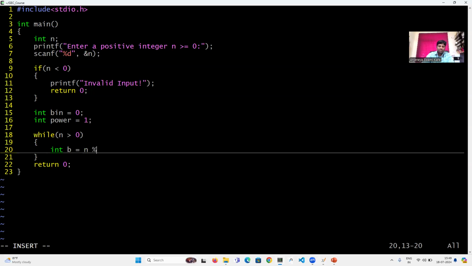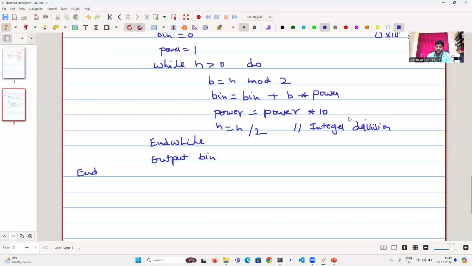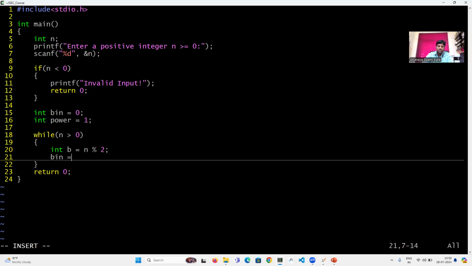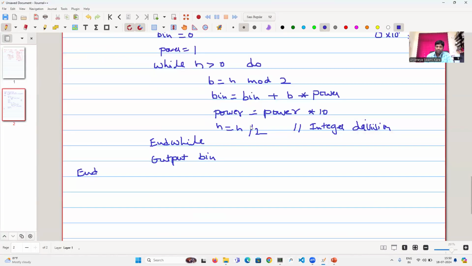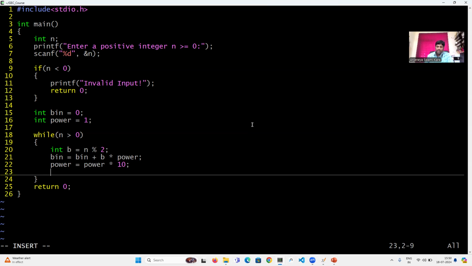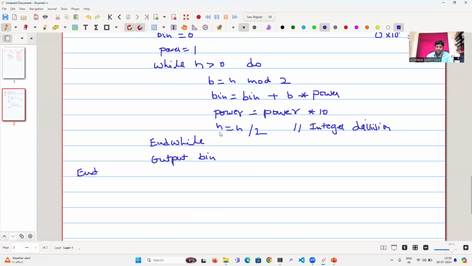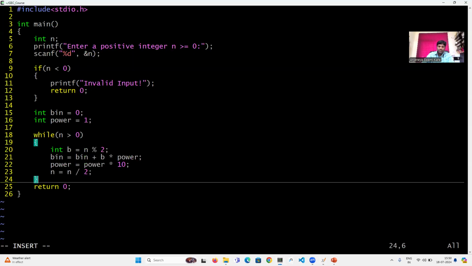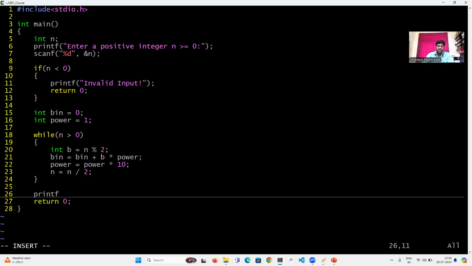Mod is basically the percentage symbol. n % 2. bin equal to bin plus b star power. Then power equal to power star 10. Then n equal to n divided by 2. Okay, that's it. After this loop ends, we are just printing with printf.